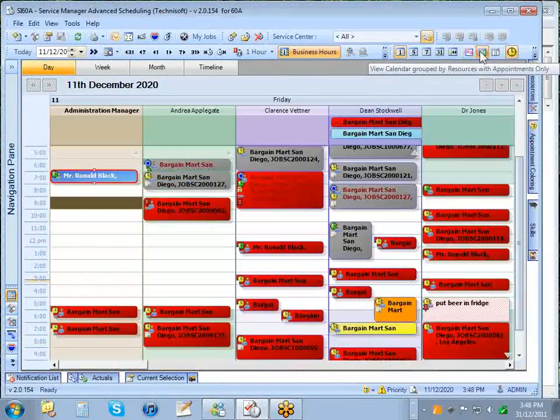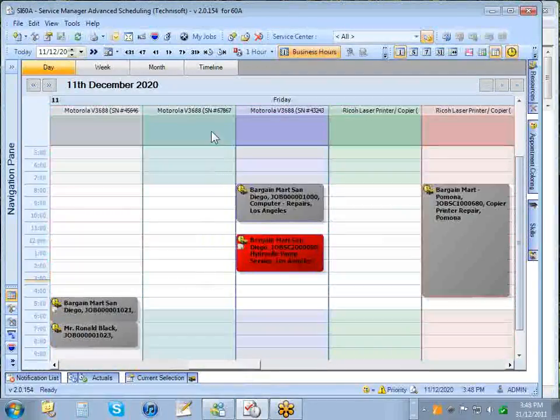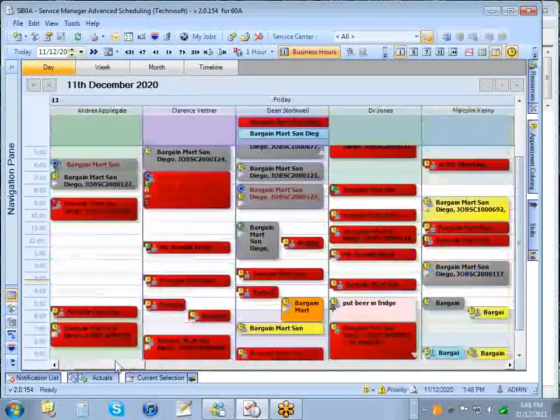The second option, which is the default option, is to see active appointments only, and that shows you all those resources that have appointments today. And the third option is to show all resources even if they don't have appointments, and if I move across we'll see resources here. There's some equipment resources that don't have appointments.